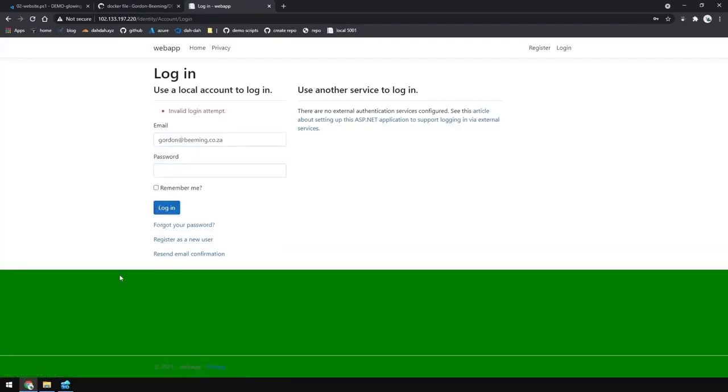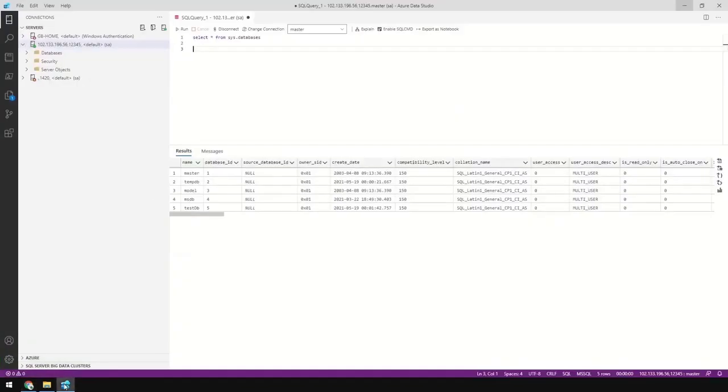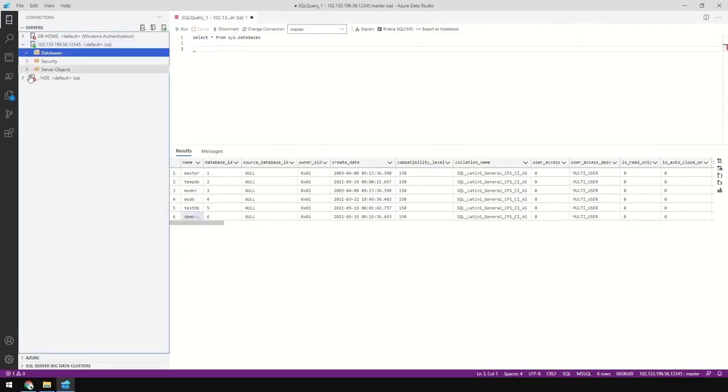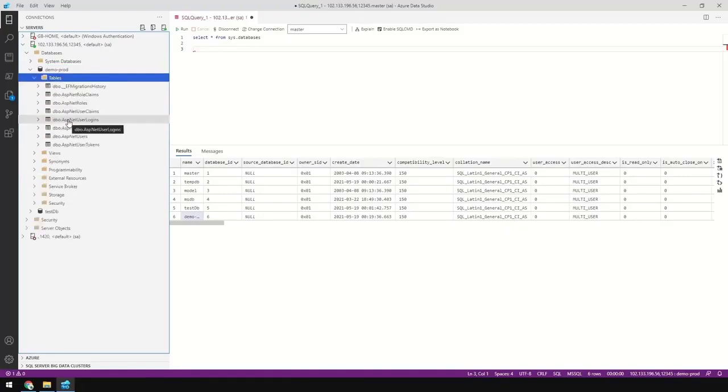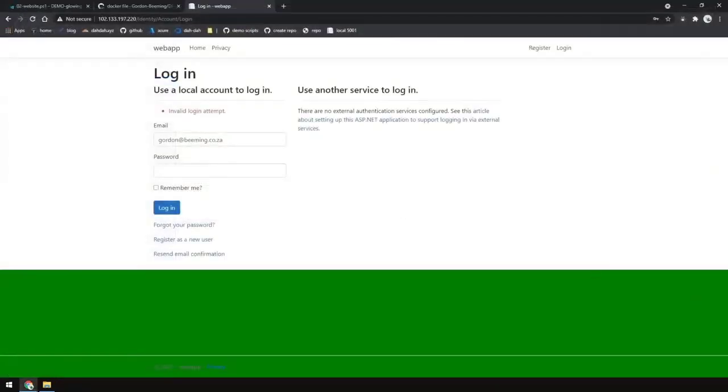So you can see it says invalid login attempt, which, from when we did the original demo, you can remember means that it does have access to the database. And if we query all the databases, you can see that we do in fact have that demo prod running. And just as a final thing to make sure it is for real there, we open up and we can see the tables in that database. So it did actually work as we expected, and this is now running inside our Kubernetes cluster inside Azure.